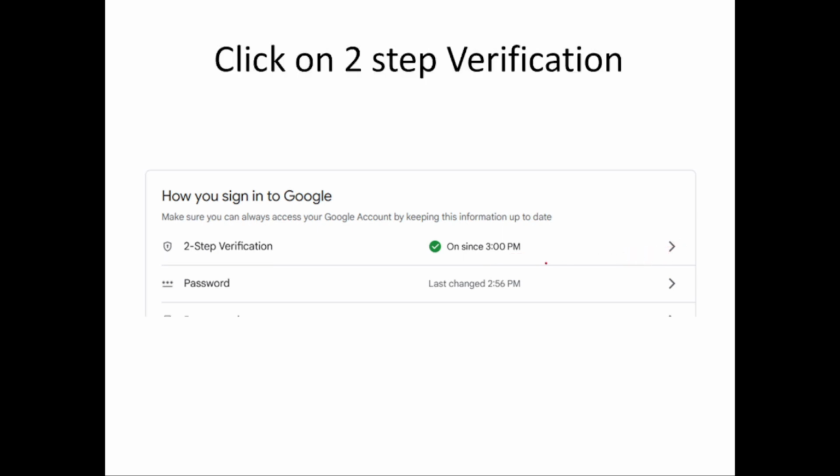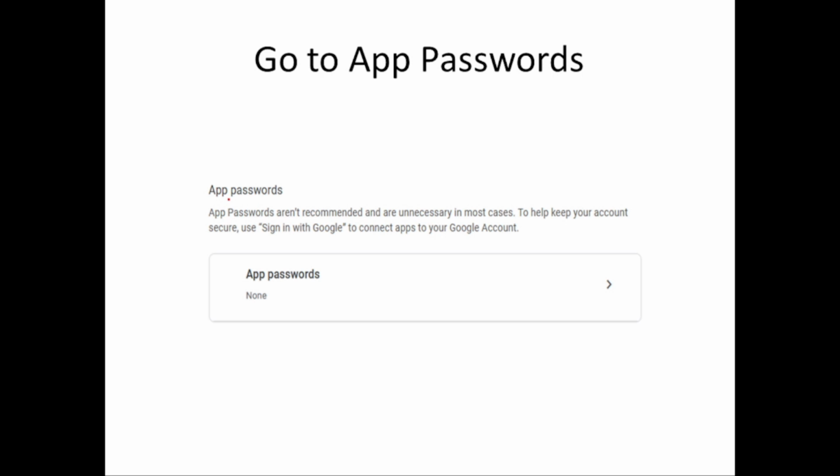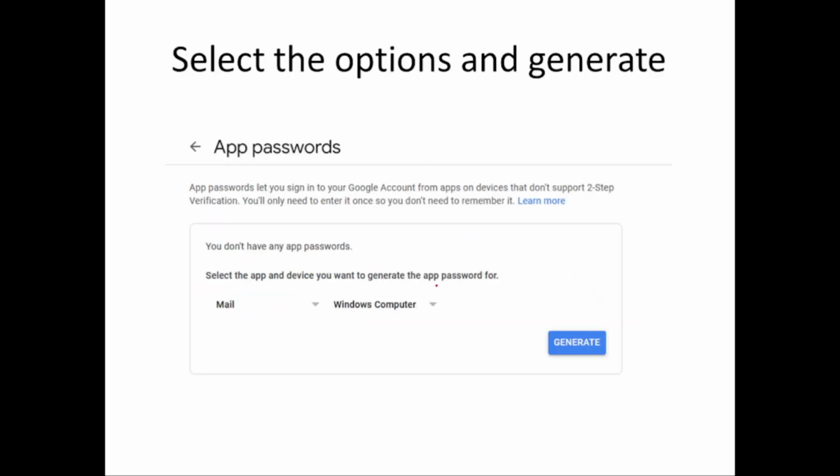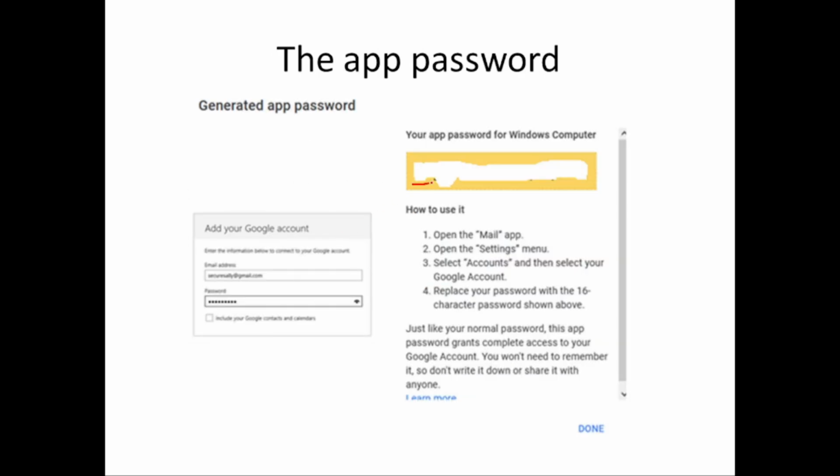When you click on that, and then when you scroll down, you will be able to see app passwords. Initially, you will have none of the passwords set for this account. You click here, and here you have a drop down option. You can select mail, and you have another drop down. I've selected Windows computer. After this, you can click on generate. You will see your app password here. I have just removed that app password for security reasons. So your app password will be generated.